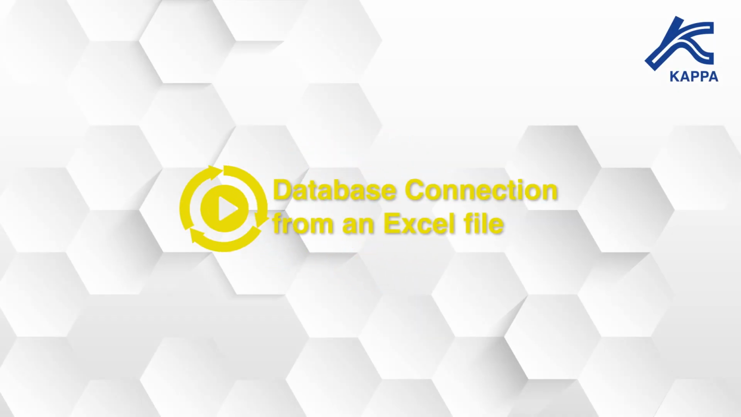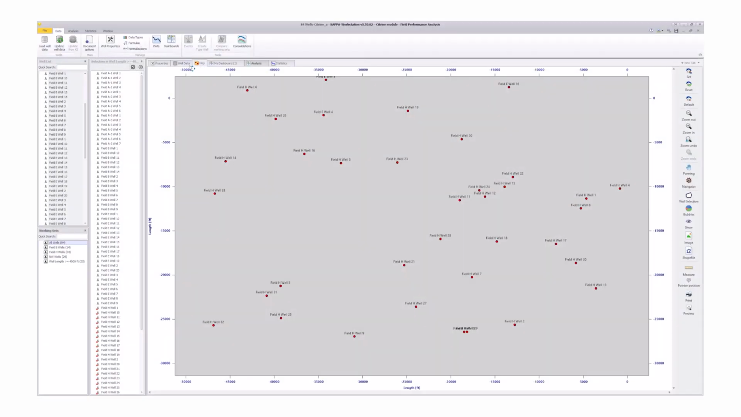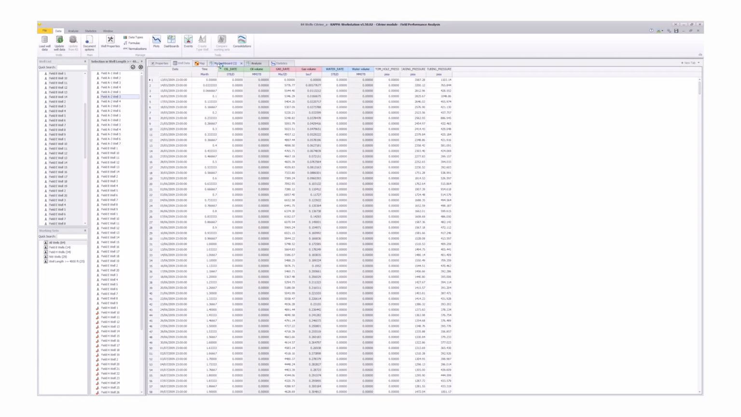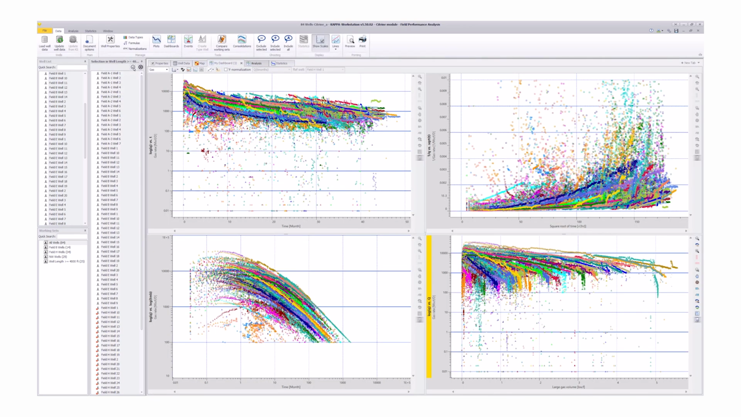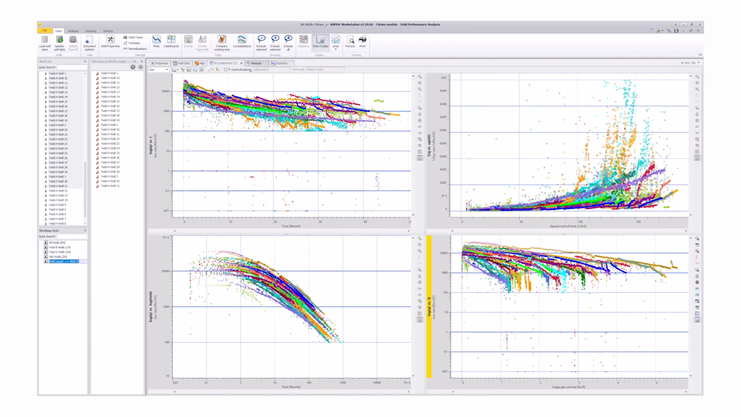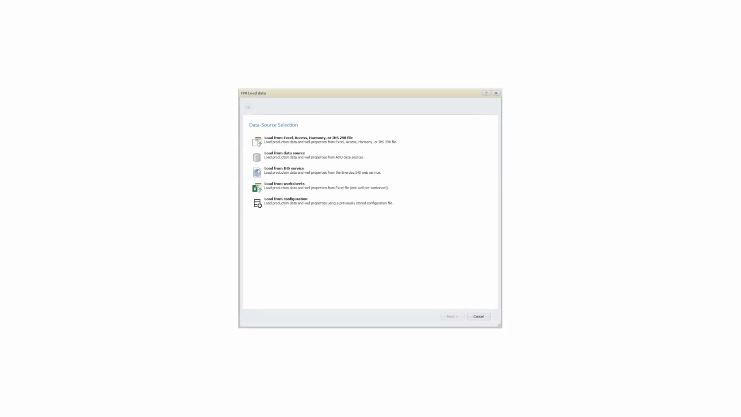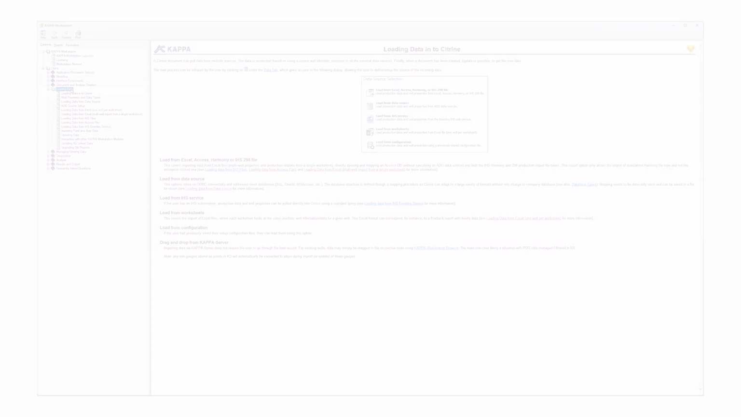Database connection. Citrine is designed to load, manipulate, and analyze production data from many wells. It handles both static well parameters and dynamic data, pressure and rate. Data can be loaded from several sources, including standard files, IHS web service, and databases.